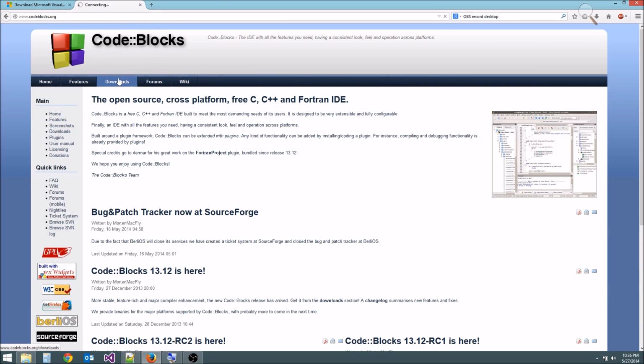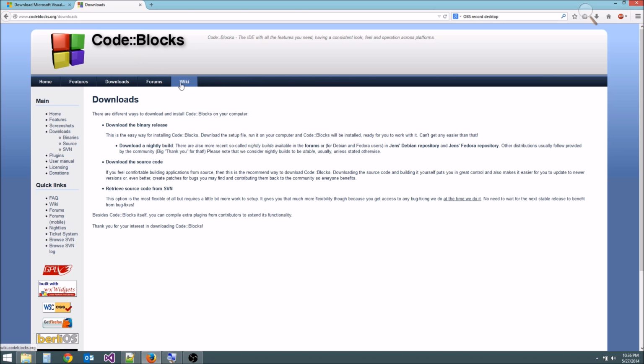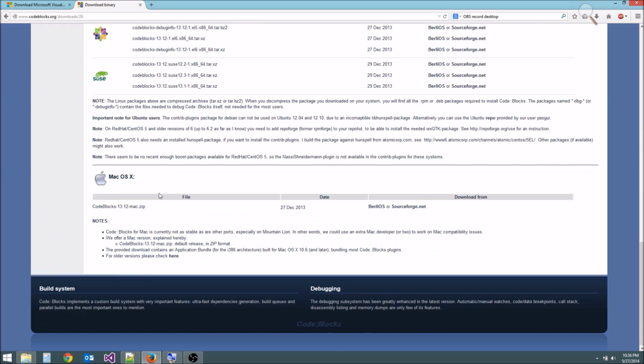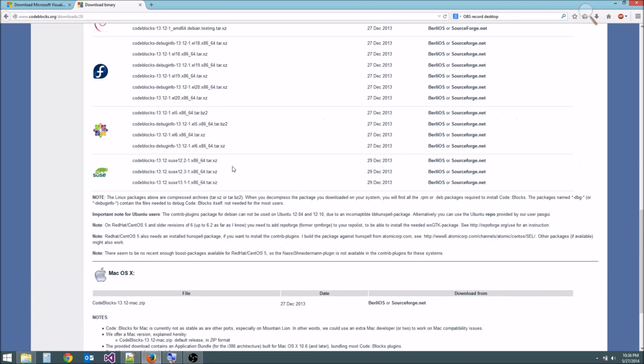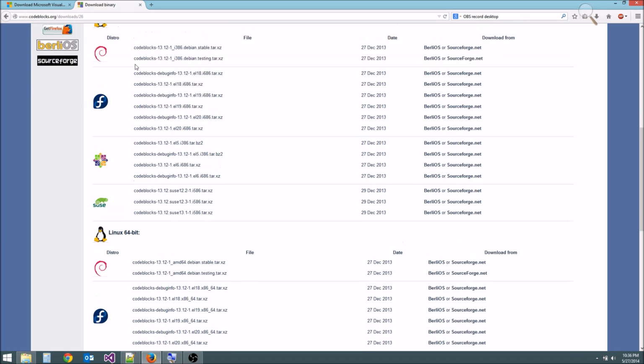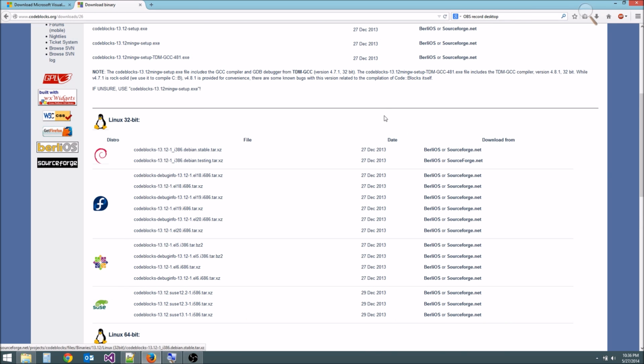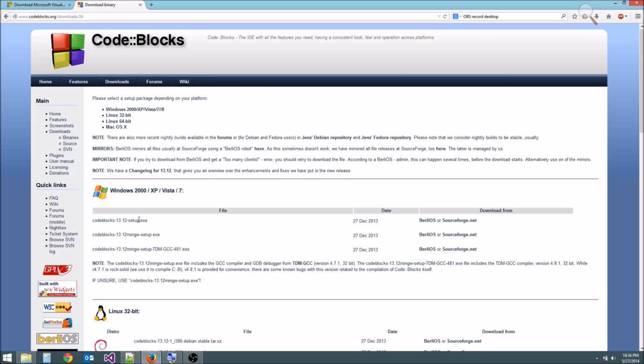If you hit Downloads on the Code Blocks website, it will take you to a downloads page. Click Binary Release, that's the one you want. And then when you come down here, you're going to see all the different versions. If you're on Mac, pretty self-explanatory, just download this one. Use Berlios or SourceForge, doesn't really matter. If you're on Linux, you're going to use one of these, just click on the little link. If you're on Windows, you're definitely going to want to use this one right here, the MinGW.